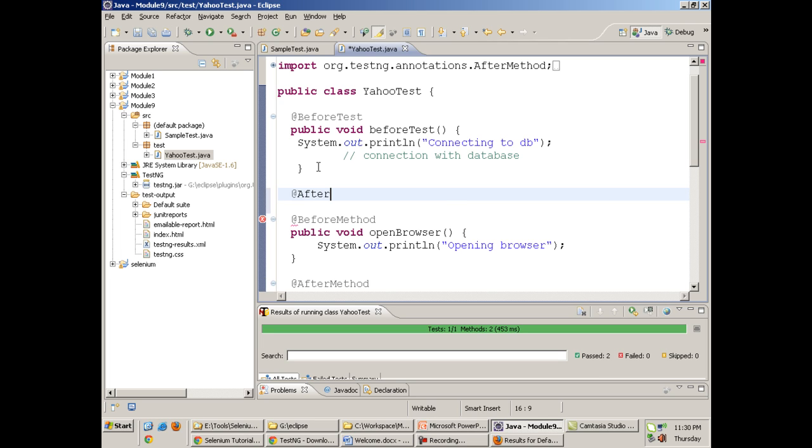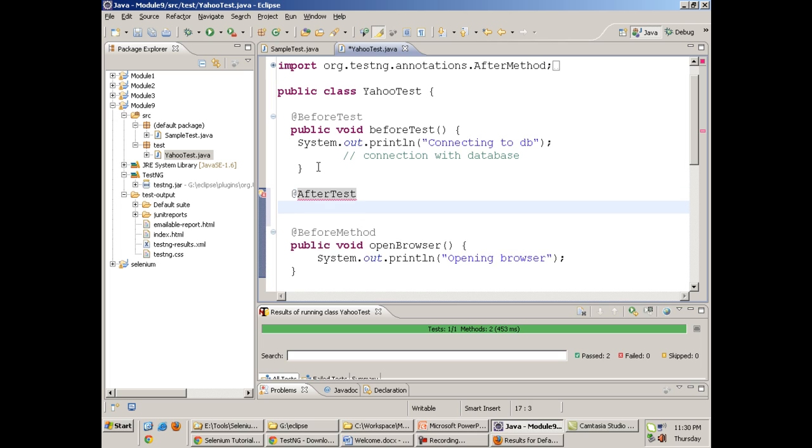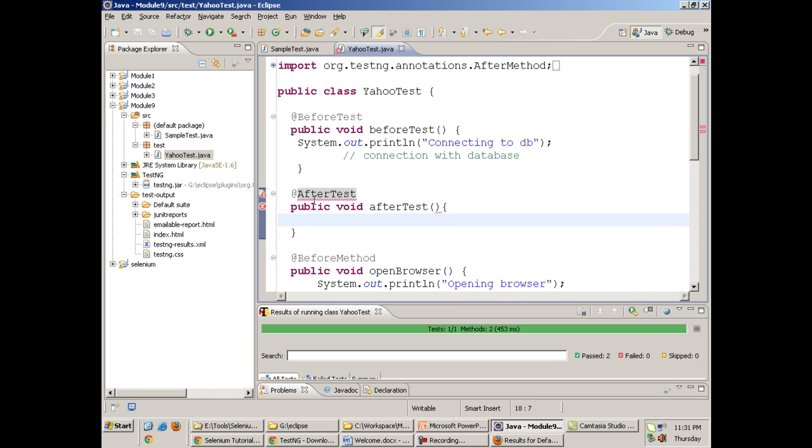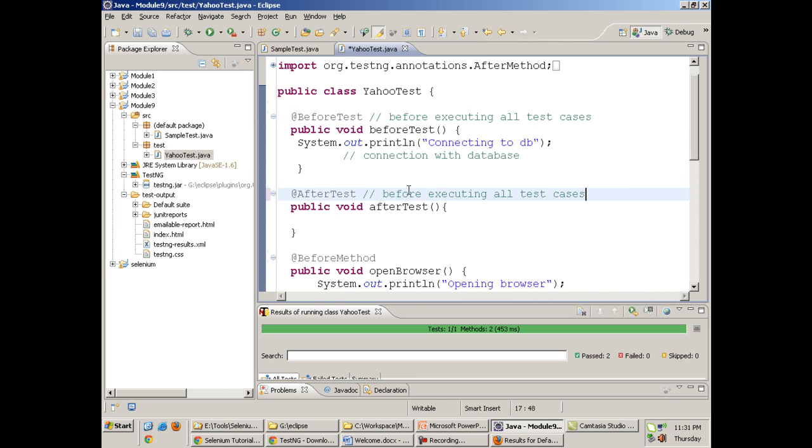annotation called AfterTest. As the name suggests, this will be called as many times as the... just a minute, I'll import it. Yeah, this will be called only after executing all the test cases in this class. This is called before executing all test cases. This will be called after executing all.